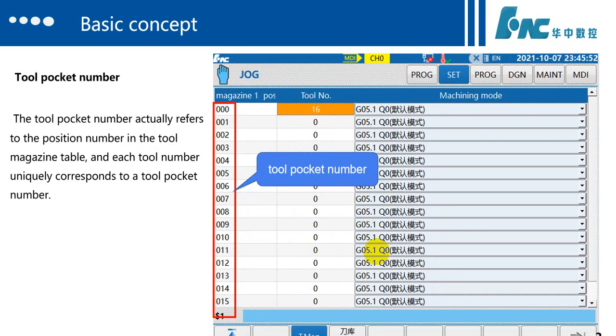The second is tool pocket number. The tool pocket number actually refers to the position number in the tool magazine table, and each tool number uniquely corresponds to a tool pocket number. As we can see in the picture, on the left side of the magazine position table is the tool pocket number.